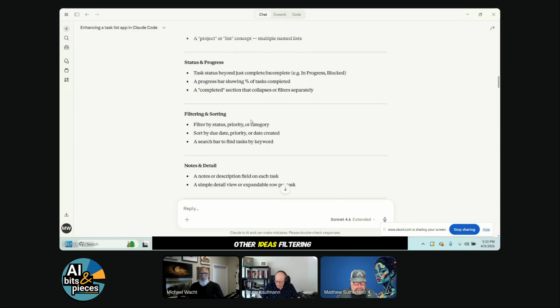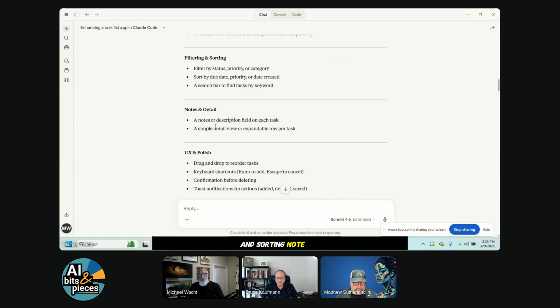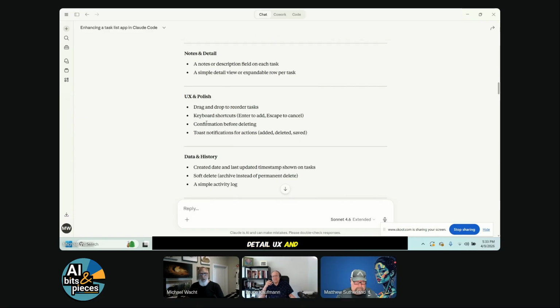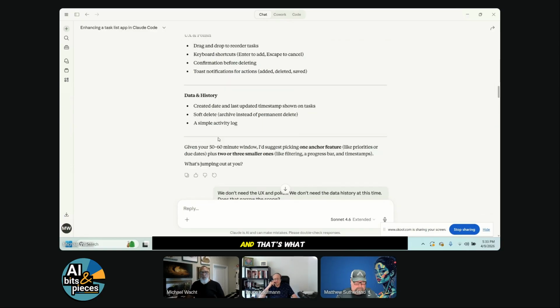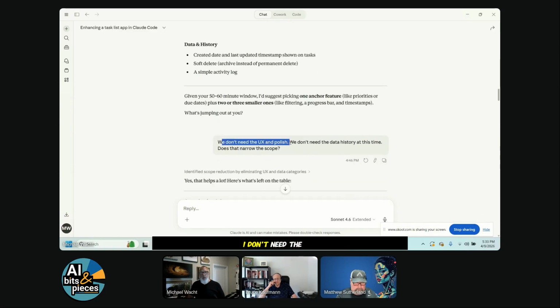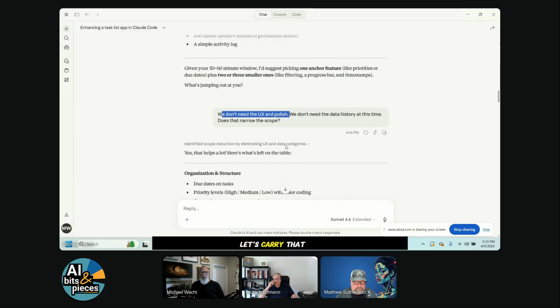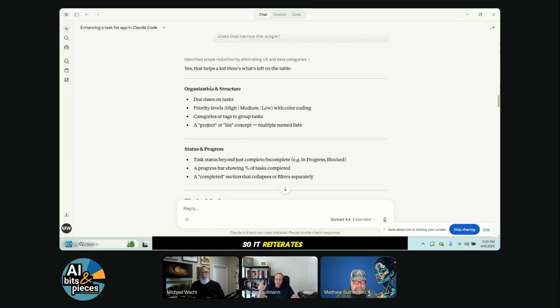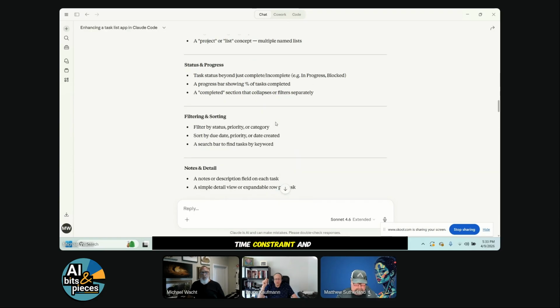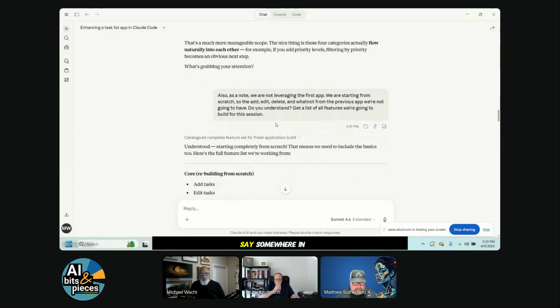So it says, let's add due dates, priority levels, categories, and then it gave me a bunch of other ideas: filtering and sorting, note detail, UX and polish, drag and drop. And I said, for this session, that's getting a little too much. Let's carve some of this out. And that's what the conversation was. I don't need the UX and polish. Let's take that out of there. So it reiterates to me, here's what's going to happen. It'll get you within your time constraint. And then it'll specifically confirm back to me what the exclusions are.